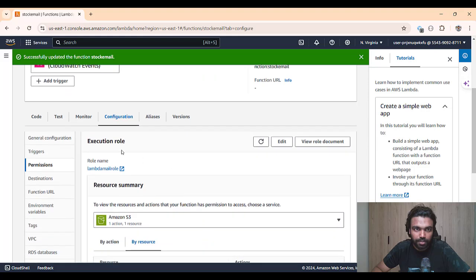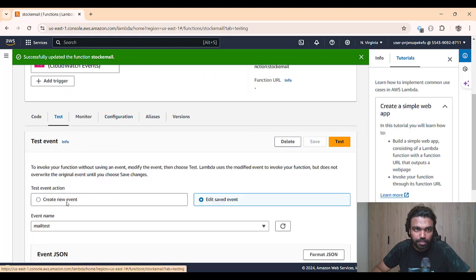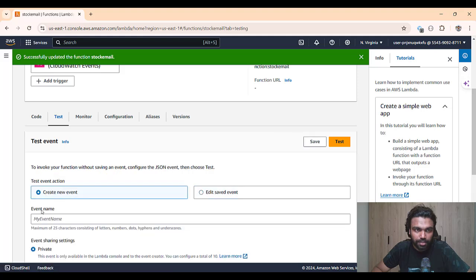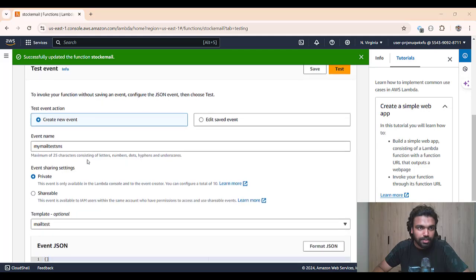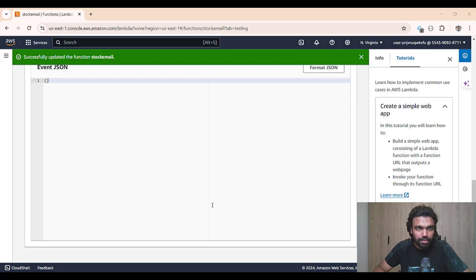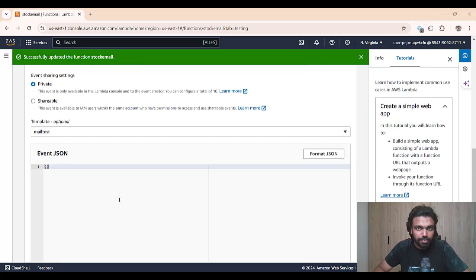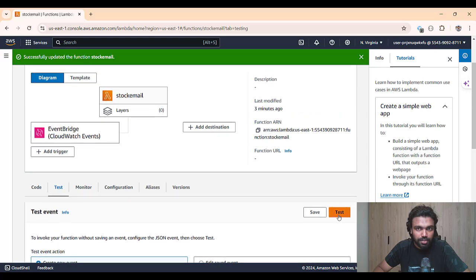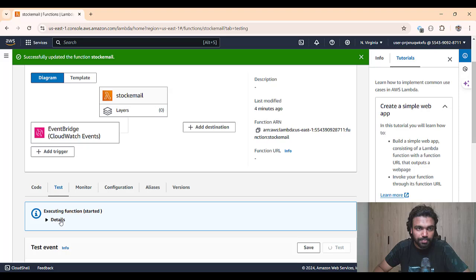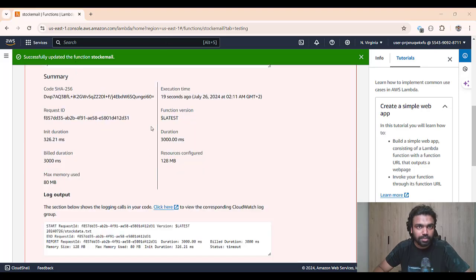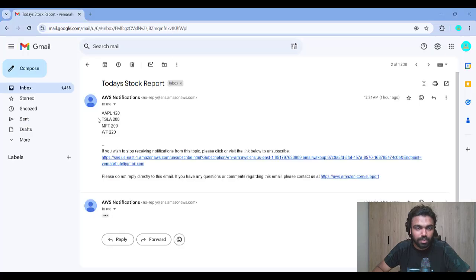And now I'll be able to test my deployment. So I'll create a test event, and I'll name it, and I'll just provide no input because my Lambda is not expecting any input, and I'll click on test. So the execution has started. So you can see it's success, and if I go to my email, you can see I have received the email from AWS, with the subject which I had used in my Lambda, and this is the content of that text file in the S3. So it has just read that S3 file and sent it as an email to the subscribed mailbox.